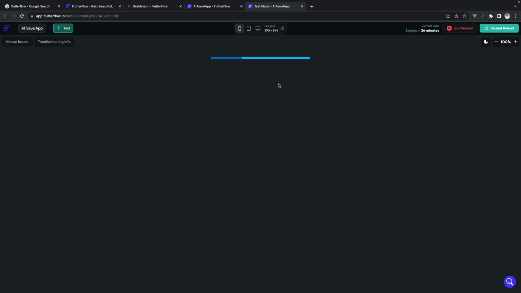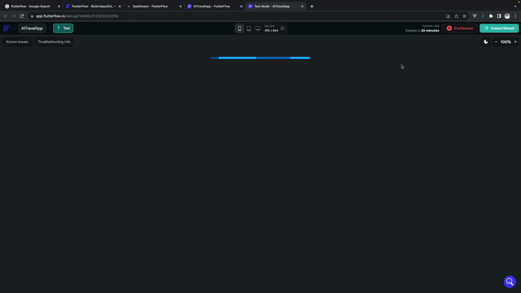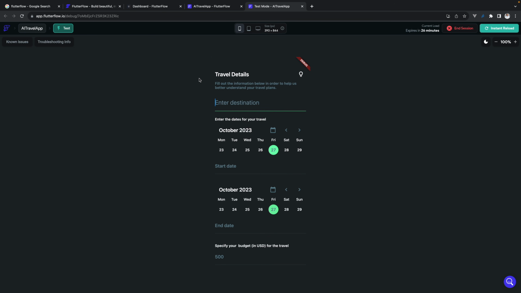It will take a while to load, and every session remains for 30 minutes, I guess, or somewhere around that. So as you can see, it expires in 26 minutes. So let's just wait for it to load. Also, you can run your application directly, or if you are a pro user, you can download the APK or source code as well. Okay, there was some issue, but right now we just want to see how it looks.